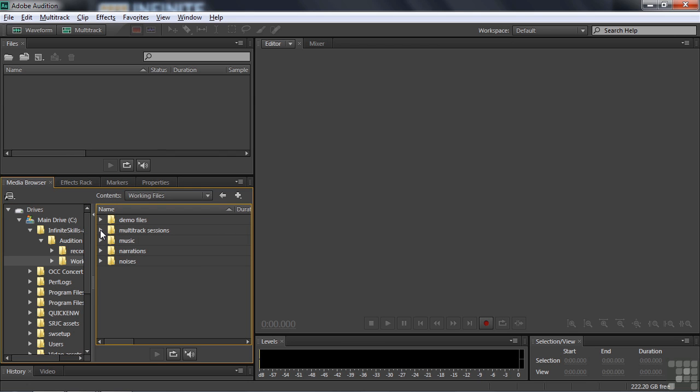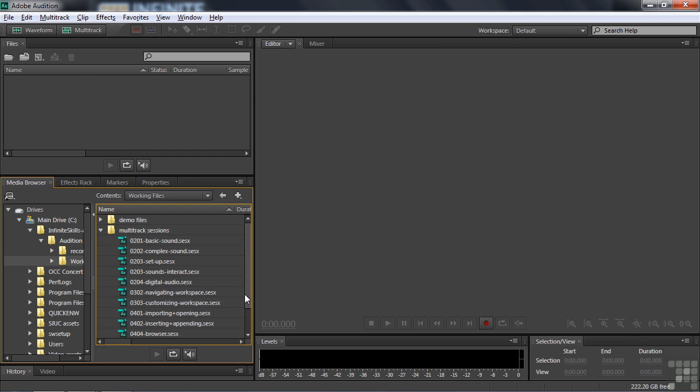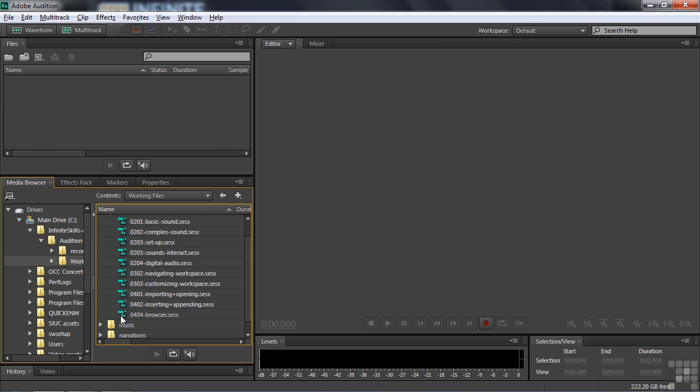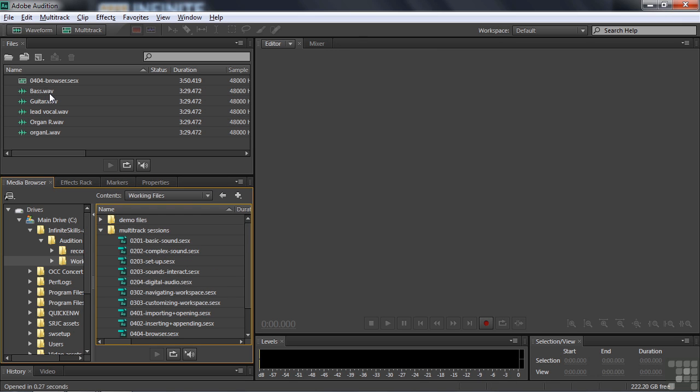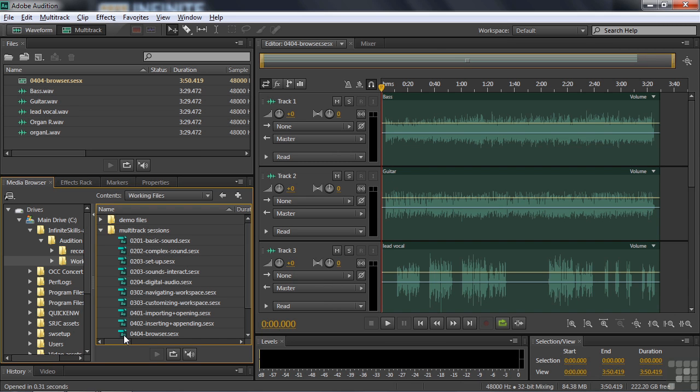So let's go open up a multi-track session. I'm going to drop down this, and here's the multi-track session I created for this tutorial, 0404 browser. If I just double-click it, that'll open it up. That'll bring all the files up into the Files panel, and I'll open them up in the multi-track session. I can do that, but if I drag it up to the Files panel, it just imports it. I'm going to undo that. I'm going to go File, Close All, and now I'm going to show you what happens if I double-click. So double-clicking is open. Dragging is import.